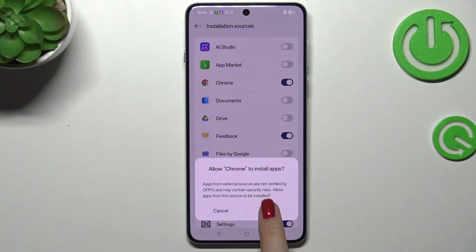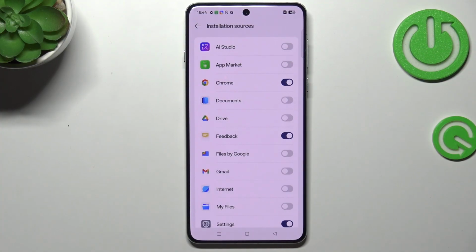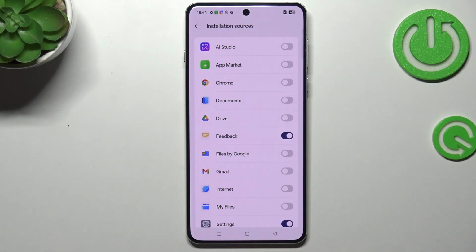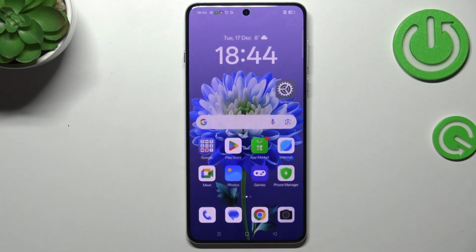So if you're ready, just tap on allow, and from now on Chrome is allowed to install some content. And of course you can always remove previously granted permissions, just tap on the specific switcher. Alright, and that will be all.